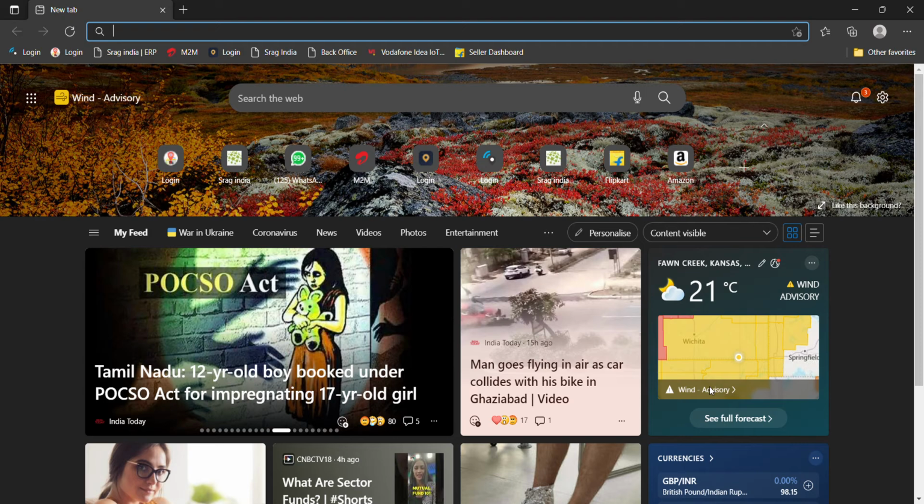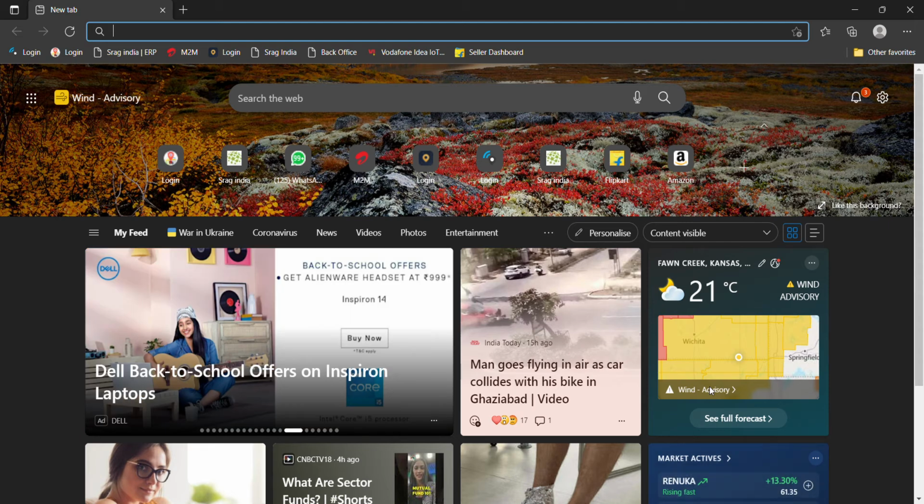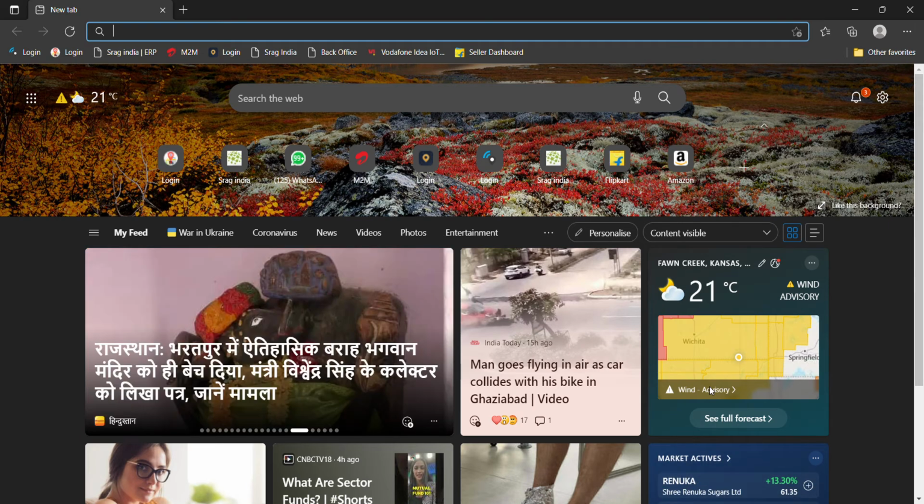Today we will learn how to make a new user and how to add a vehicle under a new user and an existing user in our sraggps.com website. So let's start.